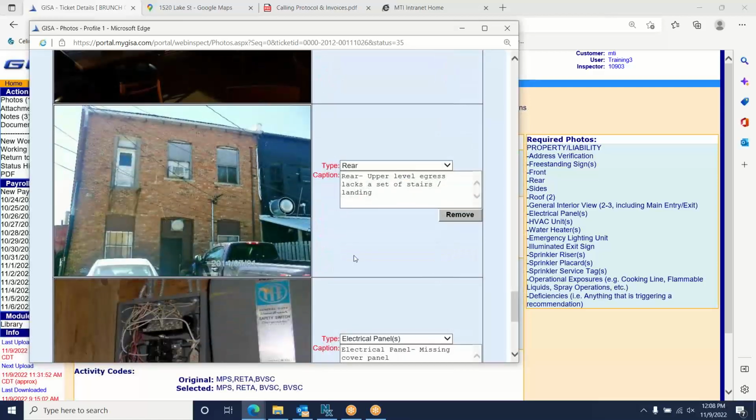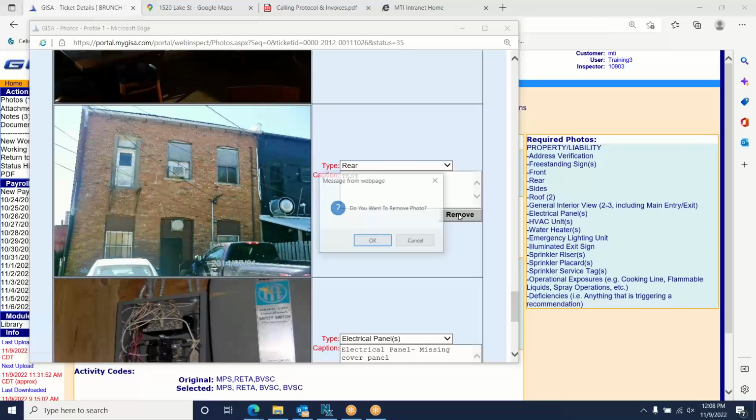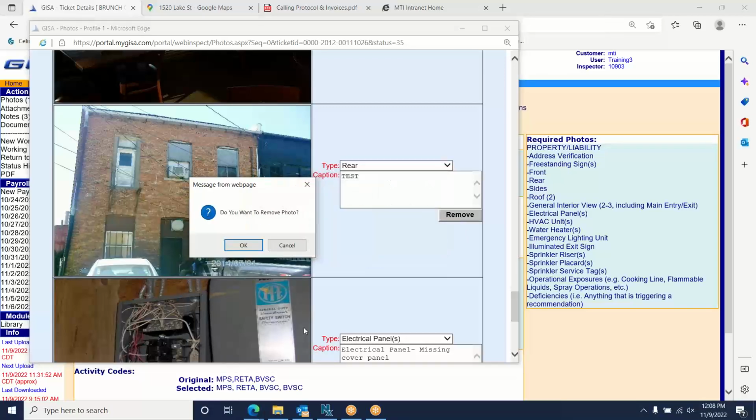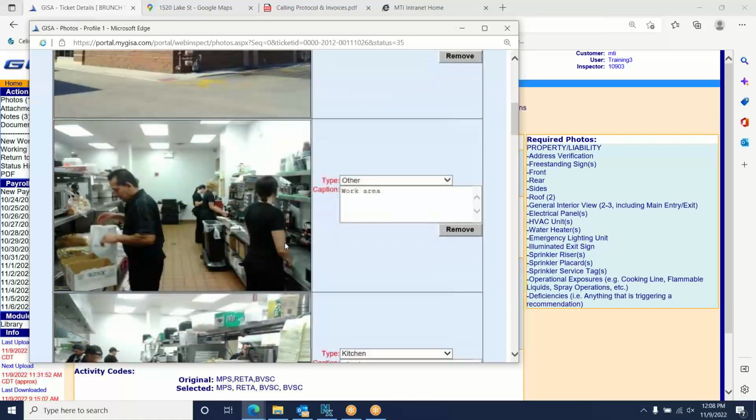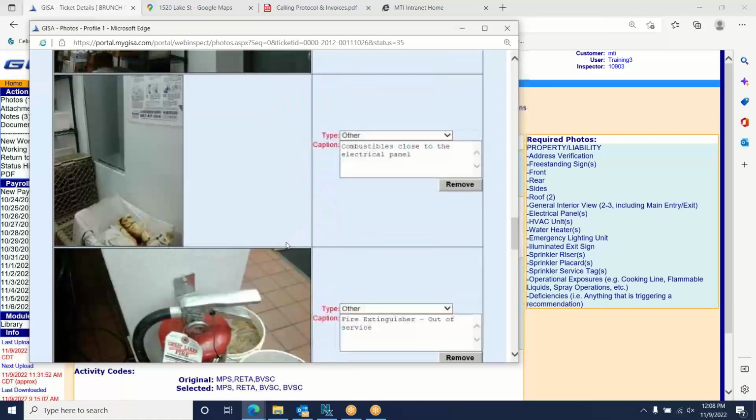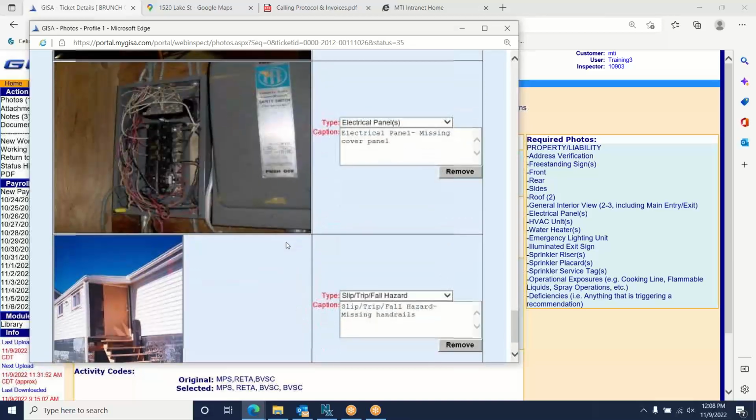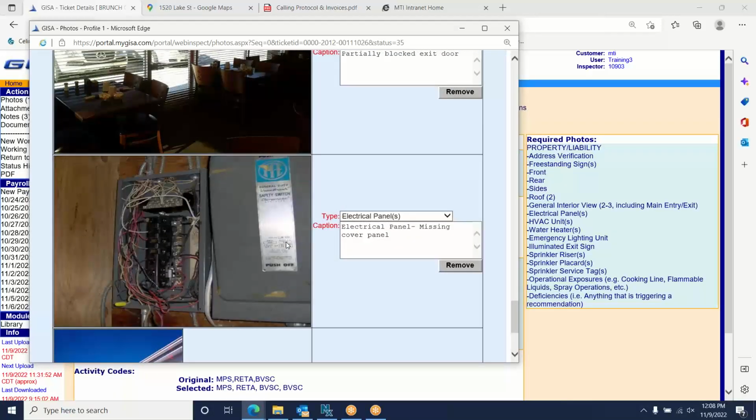I can remove the picture if I so choose. Oh, you can also update the title here too. Maybe you want to update the label to something different, and then you could go ahead and save that change. Or you could remove it entirely. If you want to remove the photo, sure. Hit remove, and then it gets rid of the photo. You scroll back down here again. And this time around, that photo of the rear of that building is gone now.